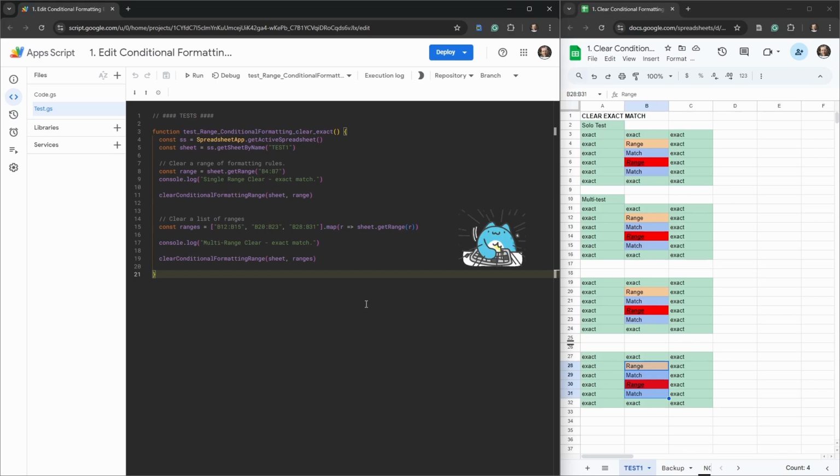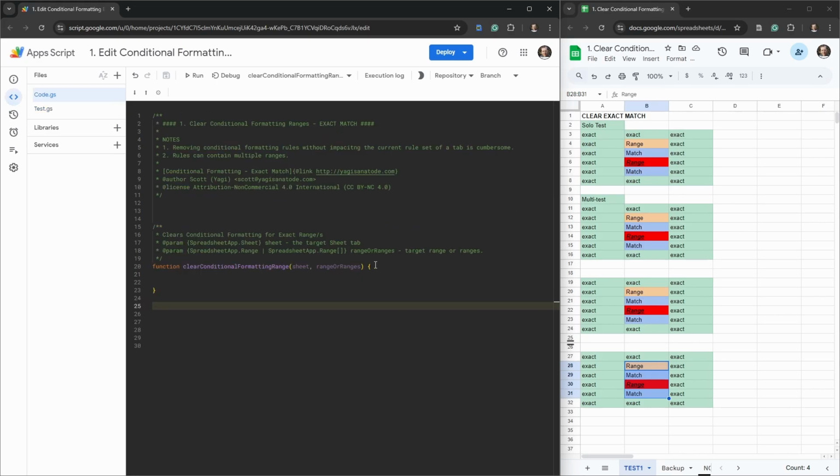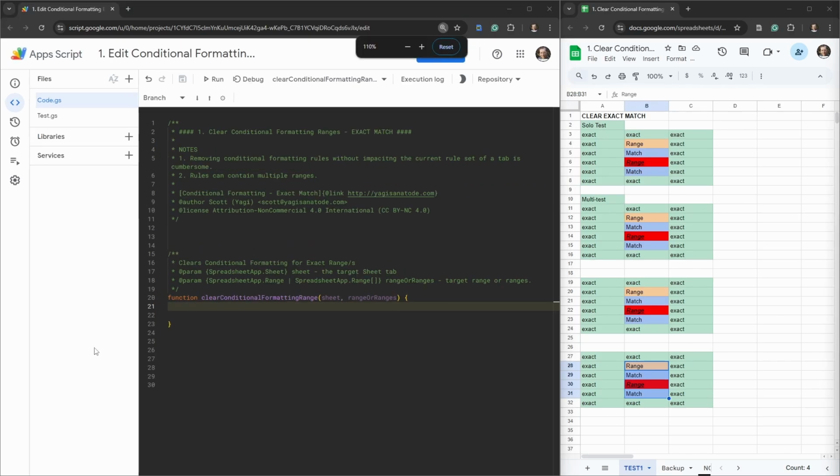Okay, let's get our clicky clacky on. Let's head over to code.js and head inside our clearConditionalFormattingRange. And just to make it a bit easier for you to see, let's zoom in a little bit. There we go. And give ourselves a bit of space down the bottom. Cool. All right, so the first thing we need to do is to check if our parameter range or ranges is an array or it's not.